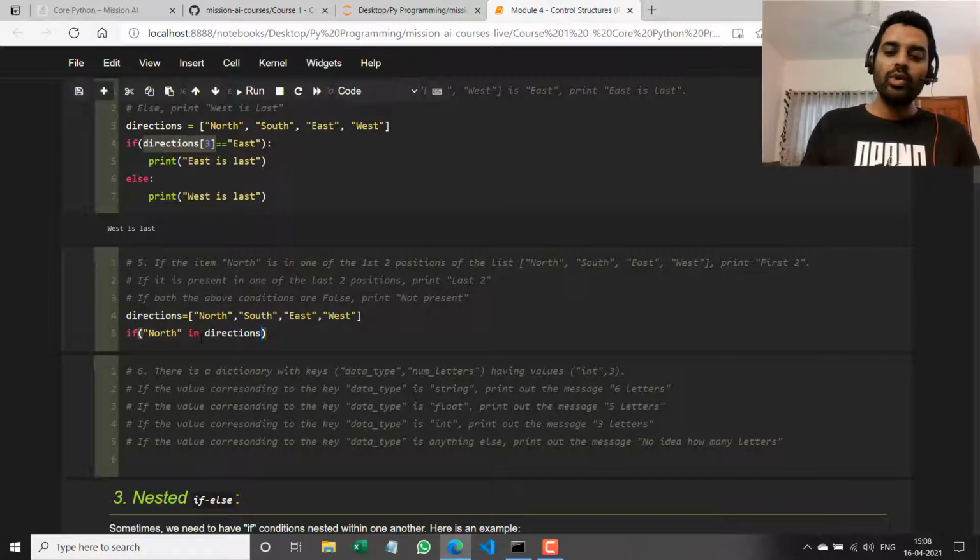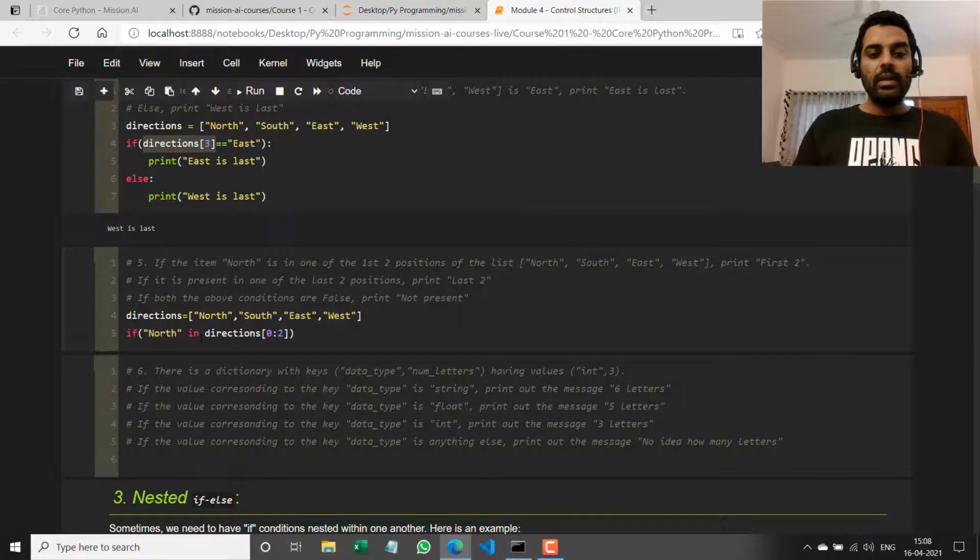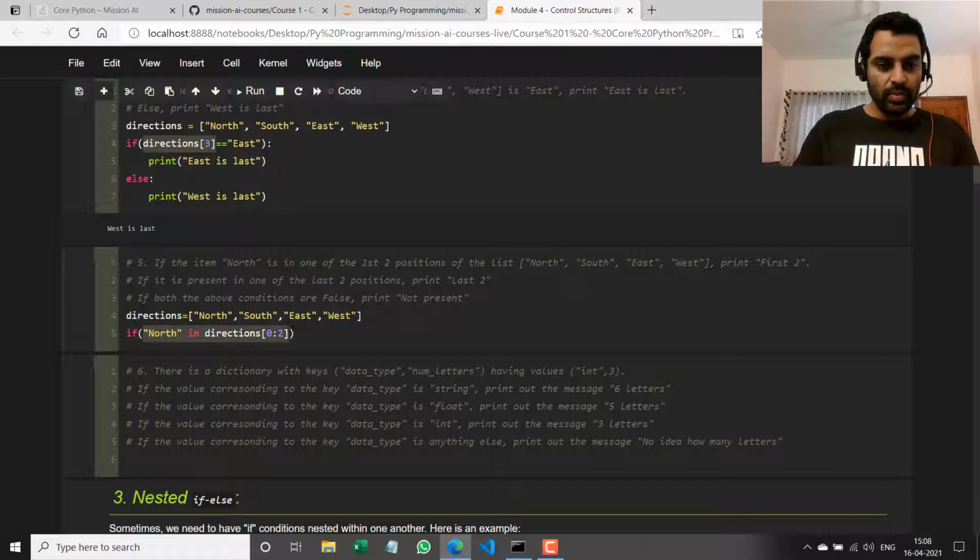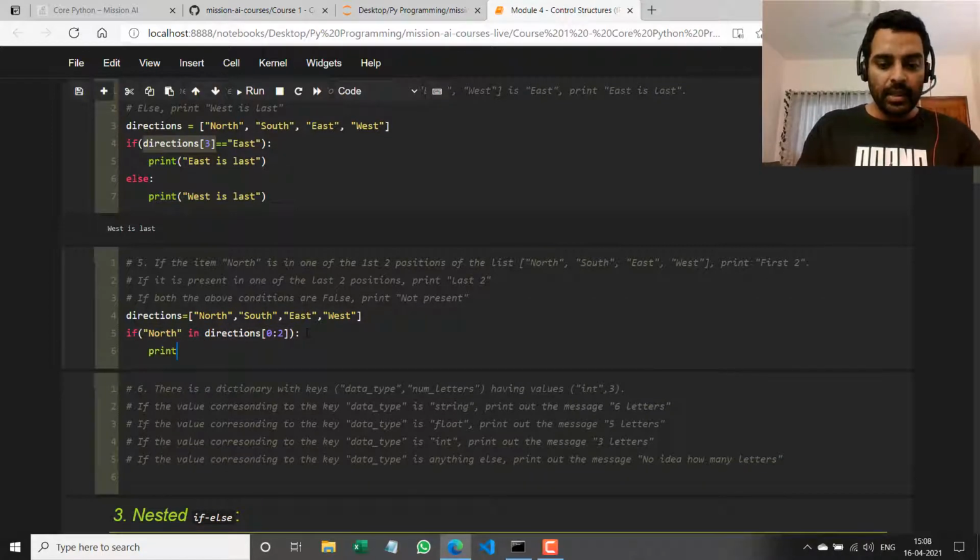Directions. And how do we slice this so that we get only two items? 0, 2, index position 2, because 2 is excluded, 0 is included, and it gives us the items at index position 0 and 1. Okay, now if I want to make this simpler, I can just remove the 0 over here. For now, I'll just keep the 0. So if north in directions of 0 to 2, then I print first two, right? So if it's in the first two items of this directions list, I print first two.